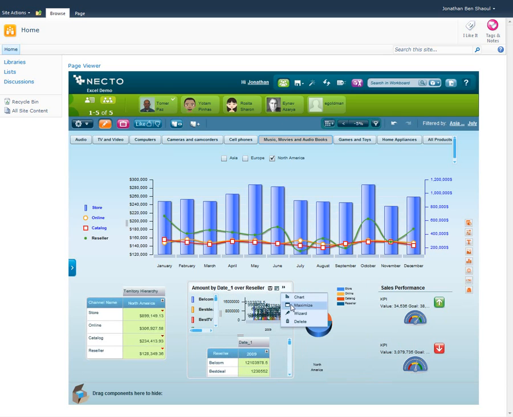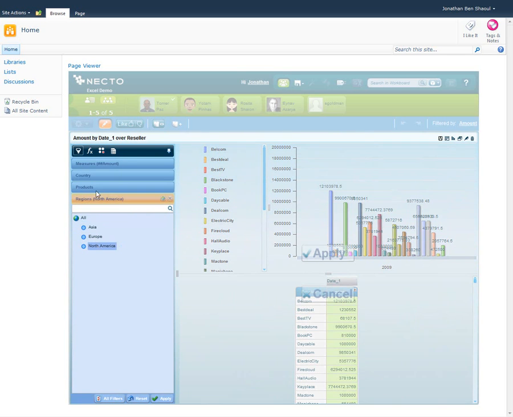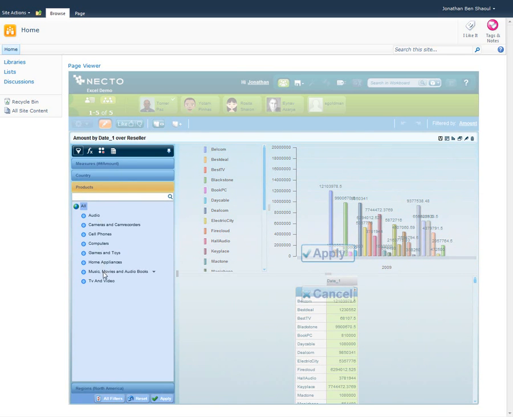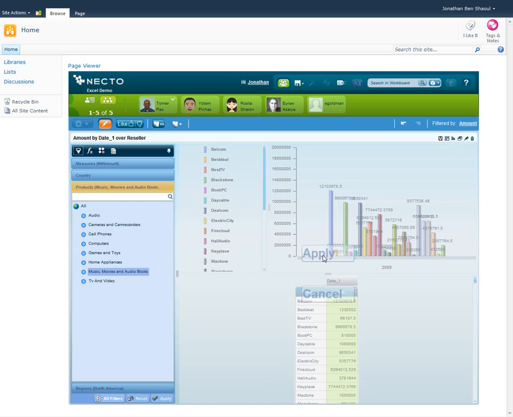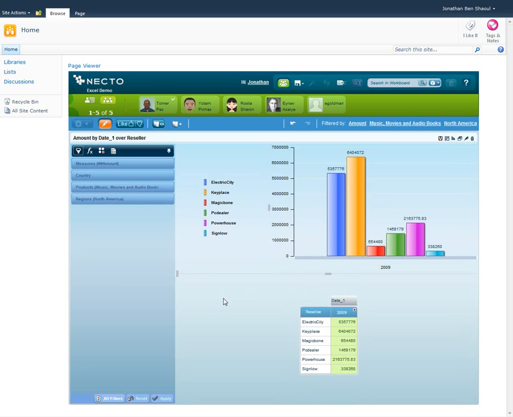Let's maximize the grid and start slicing the data we see. We wanted to focus on North America and then on the music, movies, and audiobooks product. Click Apply. Now we get the list of resellers in North America that sold the music, movies, and audiobooks.